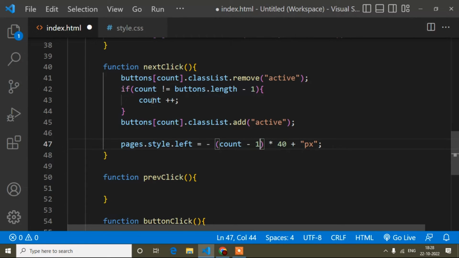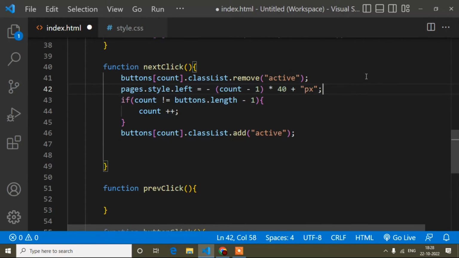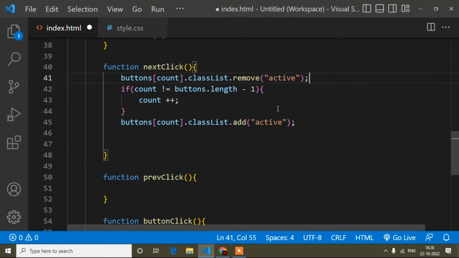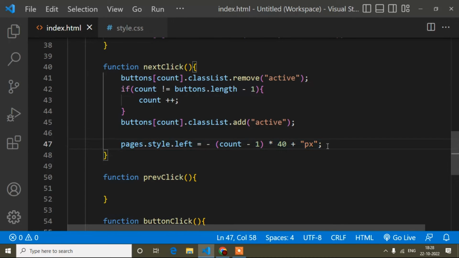Then it is moving. So that's why here I have to write count minus 1. So count increased 1 here. So 1 minus 1 is 0, and then 0 into 40 means it will return 0. Again when I click the next button, count will be 2 here. So 2 minus 1 is 1, and after that 1 into 40 it will return 40. So this way you have to write, but if you write the same line before increasing the count, that time it is not required to write minus 1. I hope it is clear. If you have any doubt, just simply write in the comment section. I'm trying to explain all the things, right?